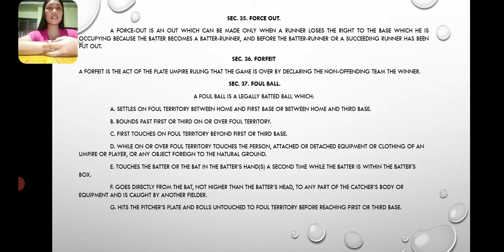A forfeit is the act of the plate umpire ruling that the game is over by declaring the non-offending team the winner. Section 37. Foul ball. A foul ball is a legally batted ball which A. settles on foul territory between home and first base or between home and third base.